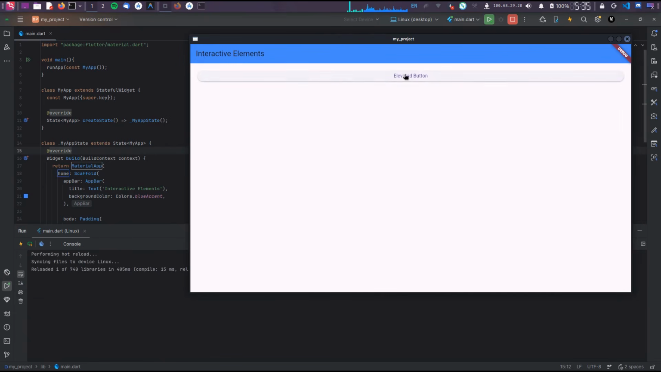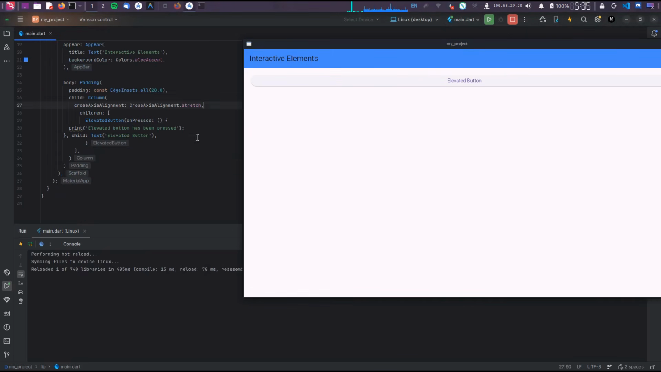So you have your elevated button. As you can see, it is pretty self-explanatory. When you hover over it, it gives kind of a drop-down shadow effect. And if I click on it, according to my functionality over here, it should print out elevated button has been pressed. And it does, in the console right there. Done.